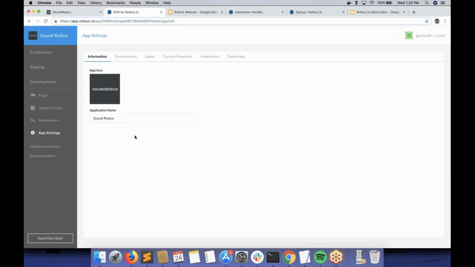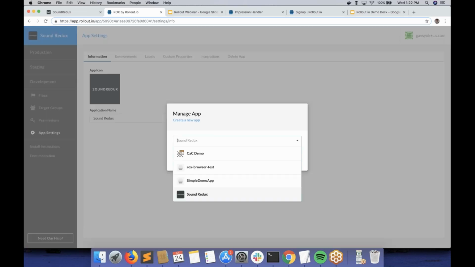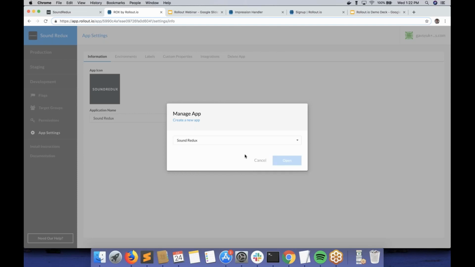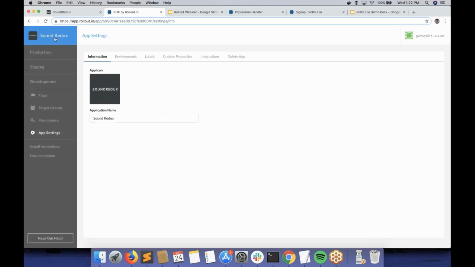So let's jump into the Rollout dashboard itself. At this point, we've created the feature flag in the code, right? We've wrapped our code inside this feature flag, and now I'm gonna show how you would actually control that feature flag via the dashboard. So this is what the Rollout dashboard looks like. In the top left, we have our application dropdown, so you can have as many applications as you want inside of your dashboard. We're going into the Sound Redux application here.